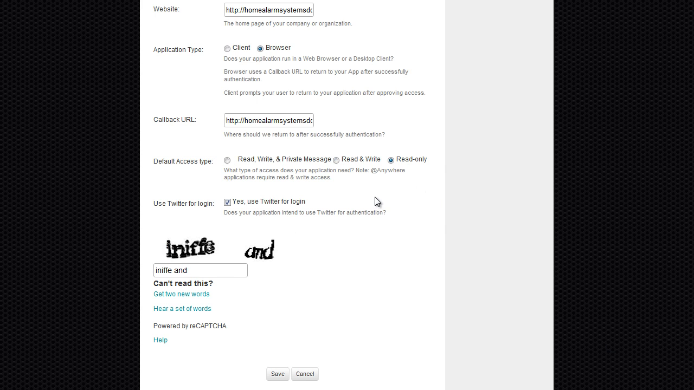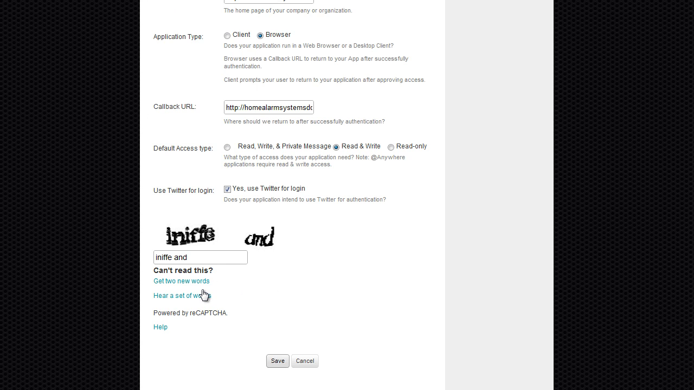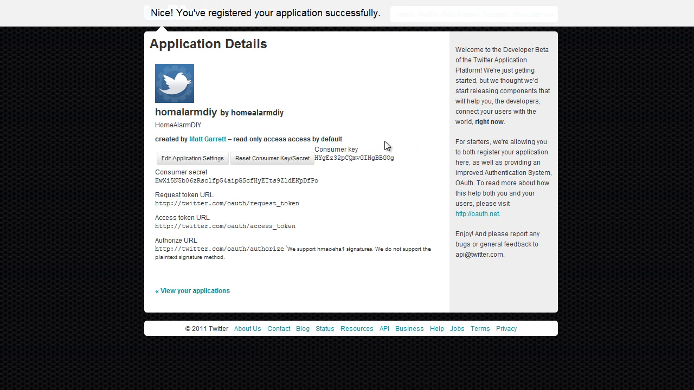Okay, quick point here, I actually got the captcha wrong. Somehow I managed to type in the wrong letters. I think one of them was an unusual character. So I'm going to try again. But what it did, because I got the captcha wrong, it defaulted back to read only. So I want to check that if it happens and change it back to read and write. And then again, I'm going to click on save. Hopefully I've got the captcha right this time. Yep, there we go. Okay, we now have the bits we need.